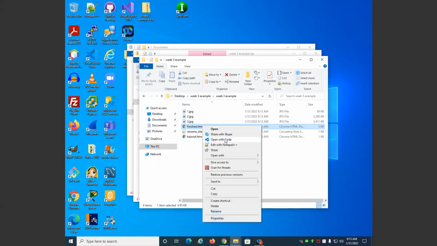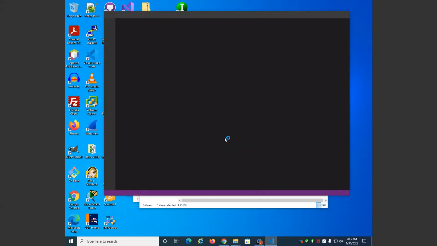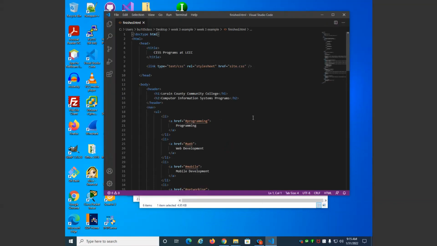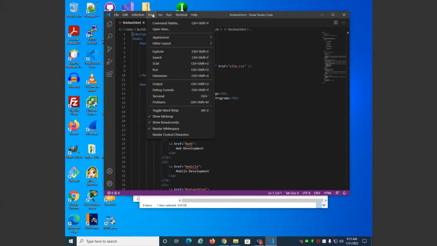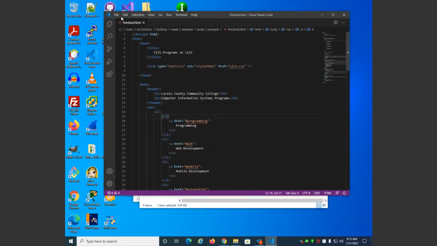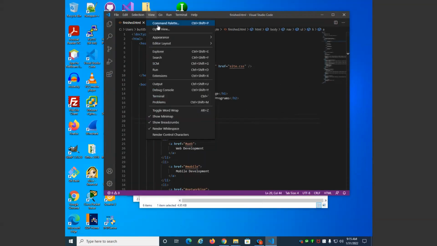I'm going to open this up in Visual Studio Code, which is a free program that you can get, and it's similar to Notepad or Notepad++, but it's kind of cool for a number of reasons. And I'd like to be able to zoom in.